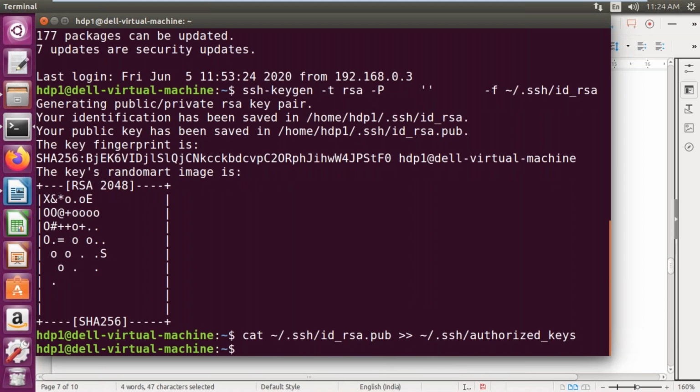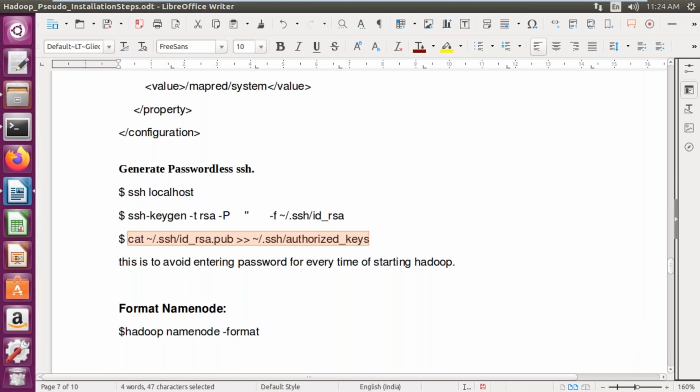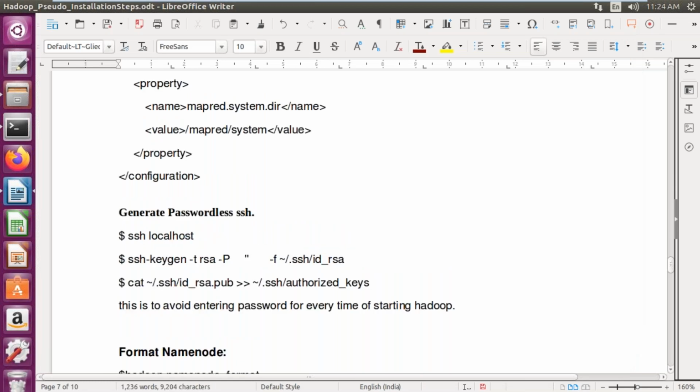Today, just follow the setup. Tomorrow I'll explain the reasons: why the path is required, why JAVA_HOME and HADOOP_HOME. Just follow all these steps today. Then, after finishing, now format Hadoop here.